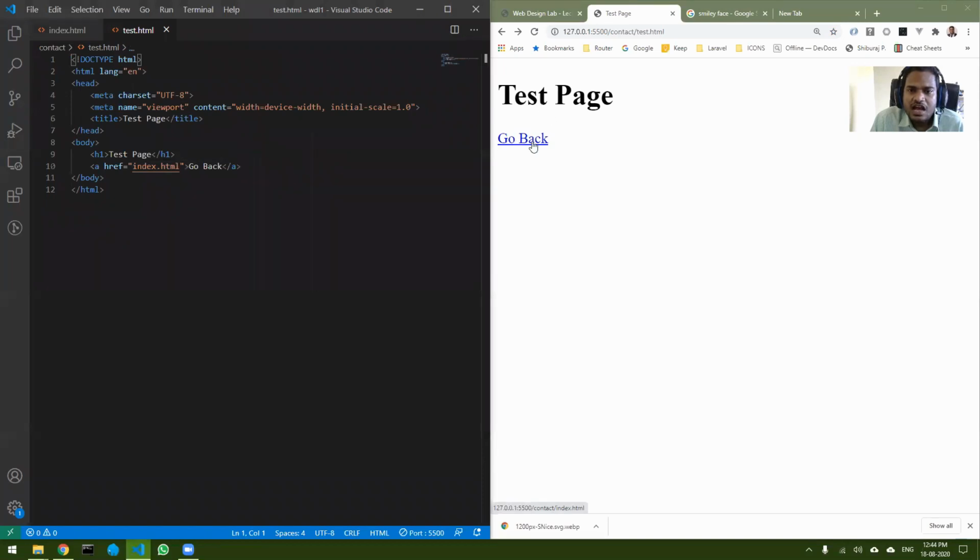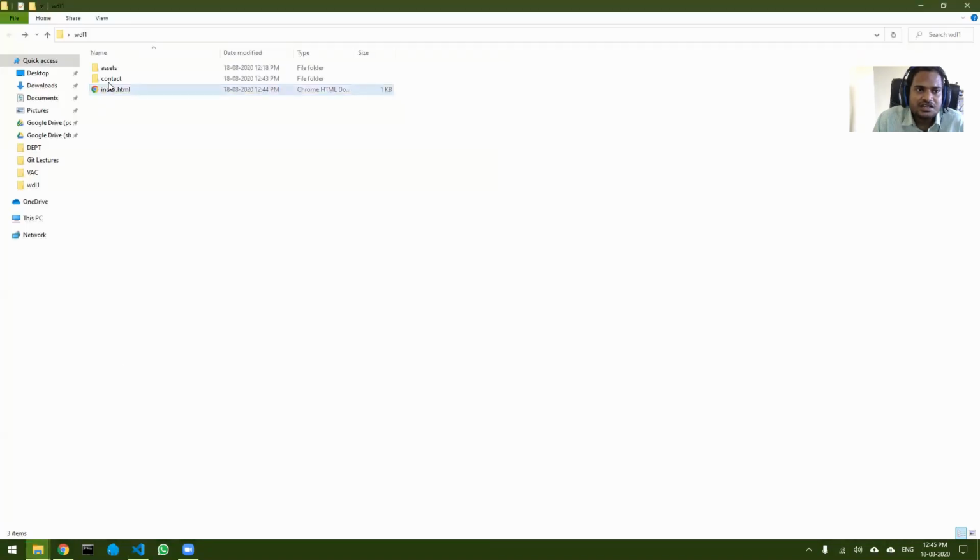One more thing, as soon as you go inside test.html, now you can see it is not working. I cannot go back. Why? Any ideas? If I click on go back, it is saying cannot get contact/index.html, because in index.html, what you have written is a relative path. Relative path means relative to that particular document. So in that particular document, is there any index.html? This is test.html. There is no index.html over here. That's why it is giving you an error.